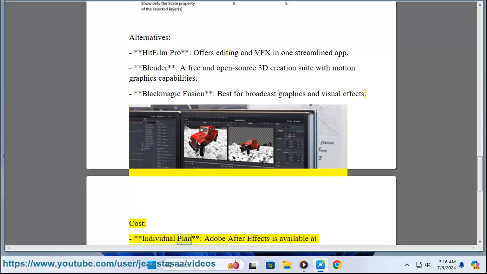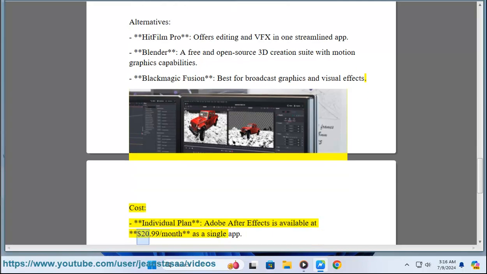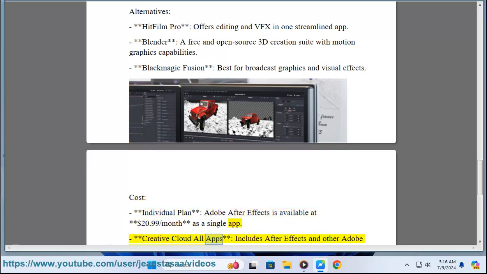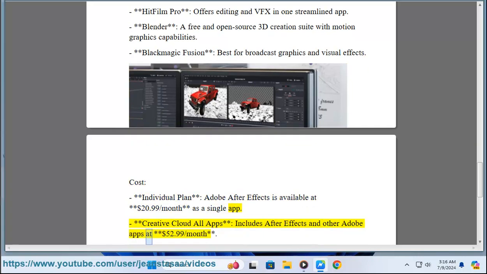Cost: individual plan, Adobe After Effects is available at $20.99/month as a single app. Creative Cloud All Apps, includes After Effects and other Adobe apps at $52.99/month.